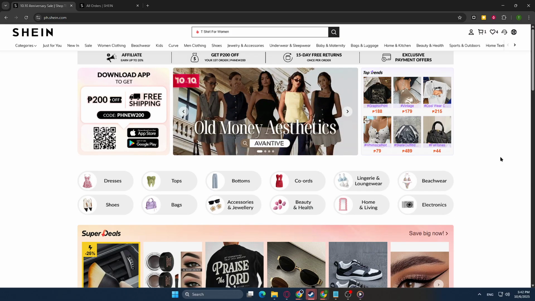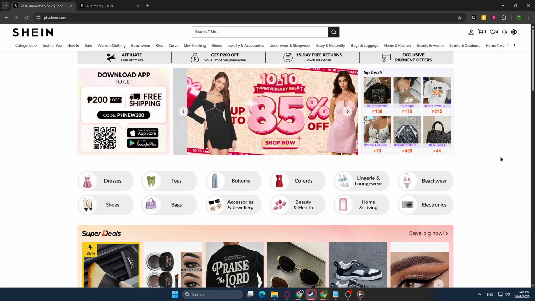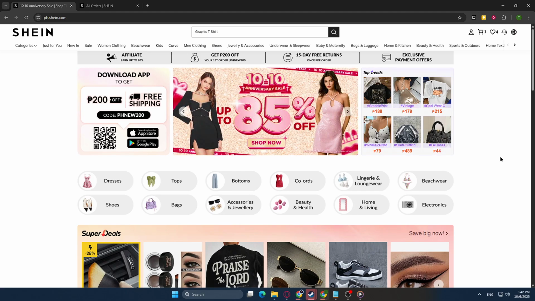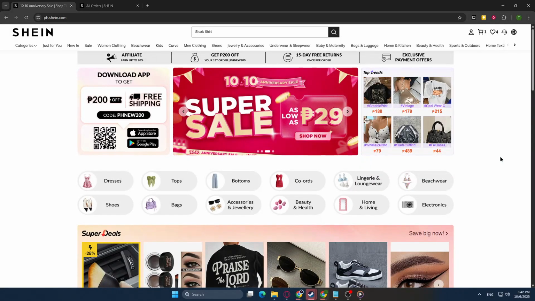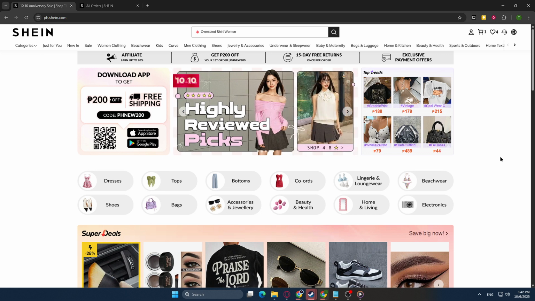You'll want to open your preferred web browser. Google Chrome is always a reliable choice, but feel free to use any browser you're comfortable with, as this guide is browser agnostic. Once your browser is up and running, head over to Google and type Shein into the search bar. Hit enter and you should see the Shein website appear as one of the top search results. Go ahead and click on that link and you will be taken directly to the Shein homepage.